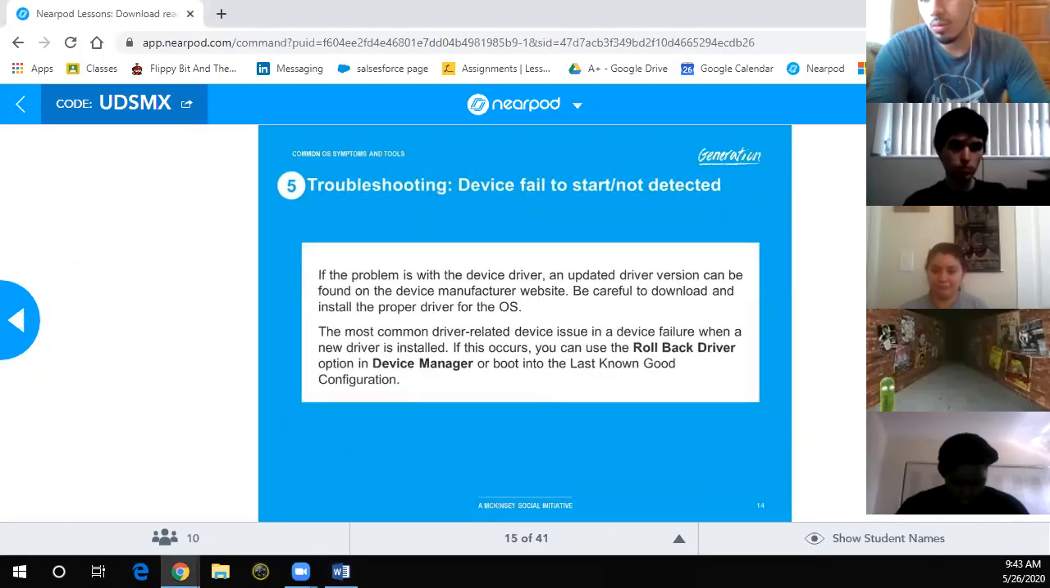If the problem is a driver itself, obviously try to update the driver. Maybe you got a certain patch and now that driver doesn't work with that patch, or whatever it is that Windows just got updated with, it may be the problem. Or even worse, maybe somebody actually updated the driver and then unfortunately that driver is creating conflicts with Windows.